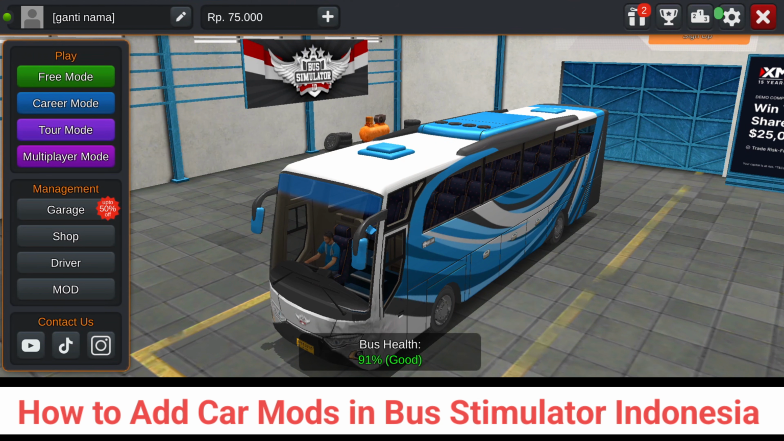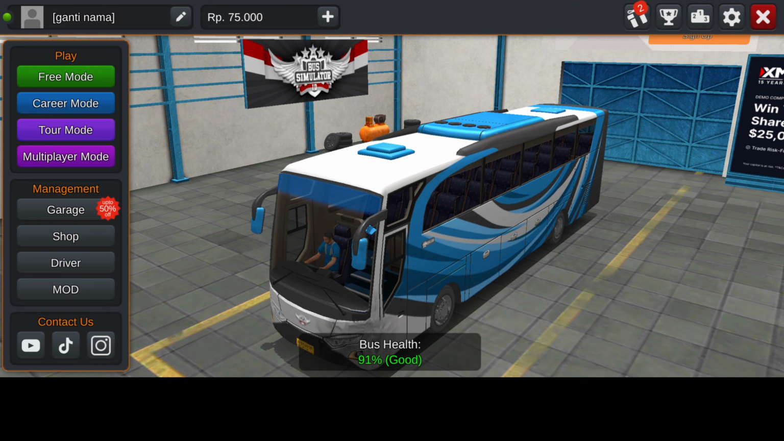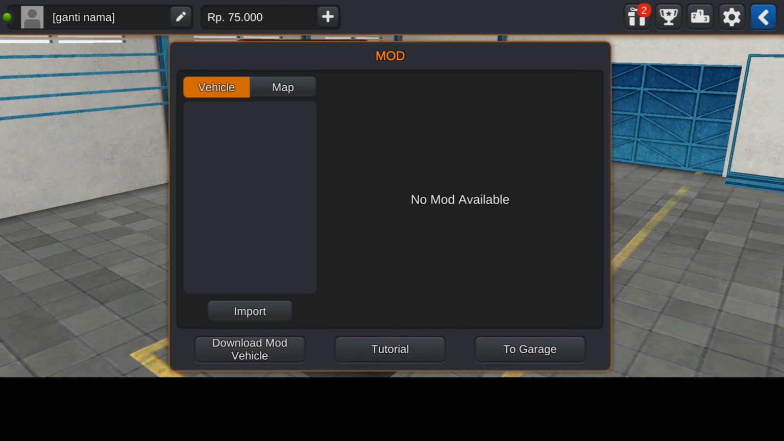Hello viewers, today I'm gonna show you how to add car mods in Bus Simulator Indonesia. To do this, first tap on mods. Now tap on download mods vehicles.